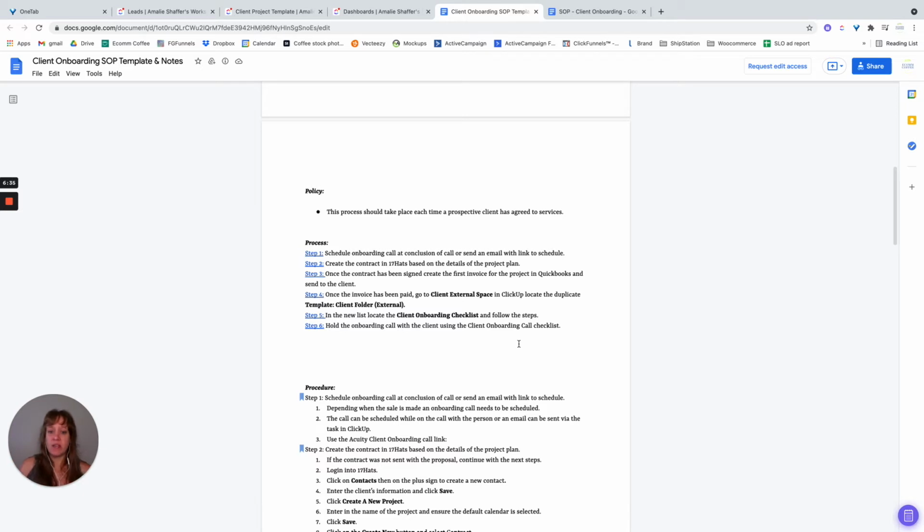Once the contract's been signed, the first invoice for the project is in QuickBooks. In 17 hats, you can do something very similar to Dubsado, where you can send a proposal, the contract, and the invoice all at the same time. We don't do that right now. We have talked about it. Right now, we do the contract once they sign it. If they want the proposal, we'll do a proposal contract, and then we'll send the invoice manually from QuickBooks. But that's just what we do. And if you need to change it, you can.